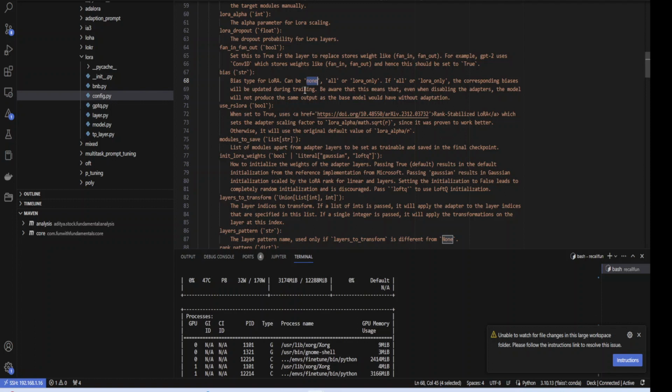if you fine tune a large language model using none, what happens is whenever you use the adapter on the base model for inferencing, and when you remove the adapter, the base model will work the same as before you added the adapter. But let's say you have fine tuned with all or LoRA only, then this behavior is changed.